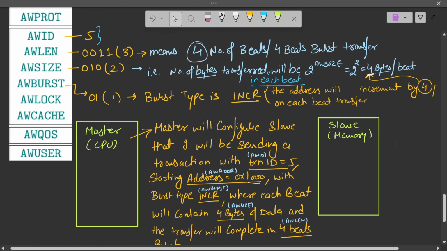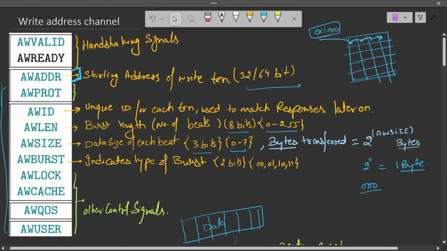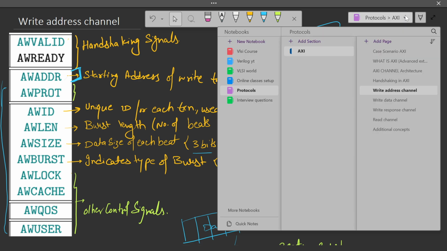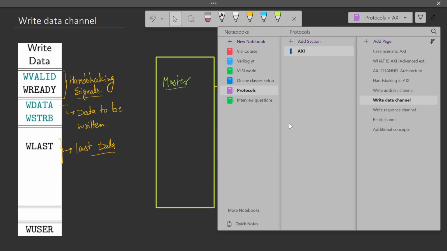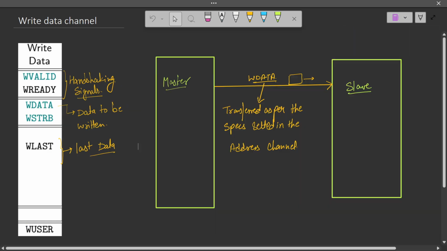So this write address channel was an important one because we have covered a lot of concepts in this single write address channel. If you understood this one, other channels are very easy for you to understand. Next we will move to the write data channel. In the write data channel we have two signals, W valid and W ready.